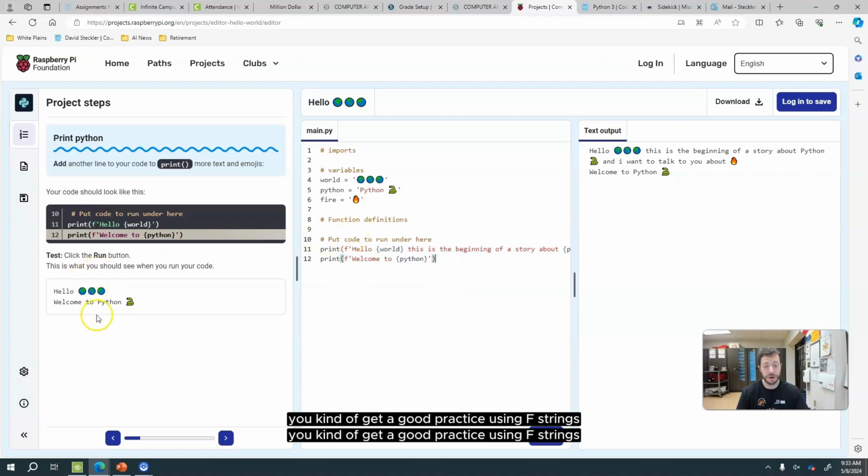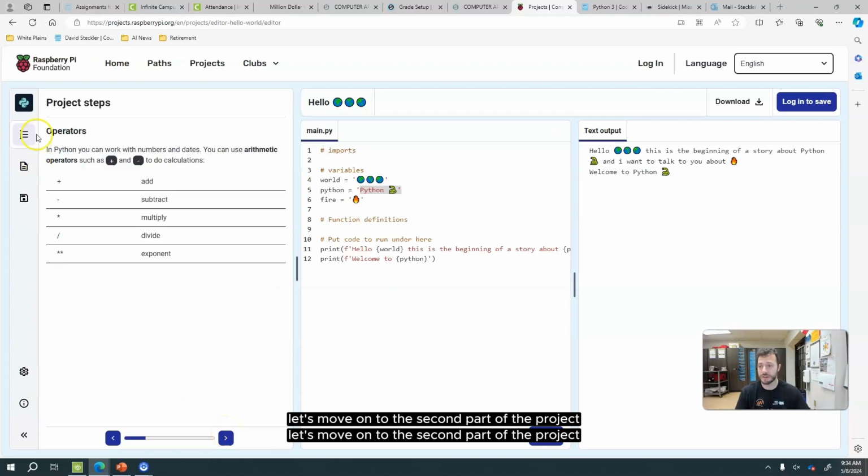You get good practice using f-strings and combining strings, which is just text or numbers, with variables, which is a saved value. The world is our saved value, and we also use Python as a saved value. When we say Python, we'll see this. Okay, so we've practiced using the print function. Let's move on to the second part of the project.